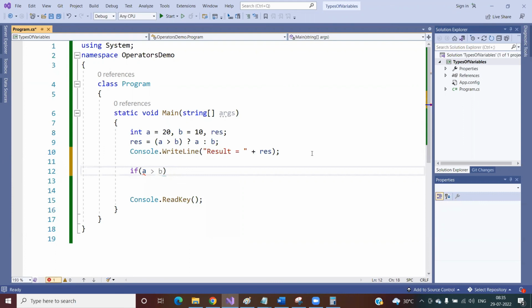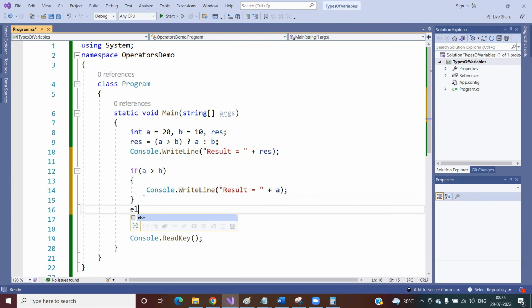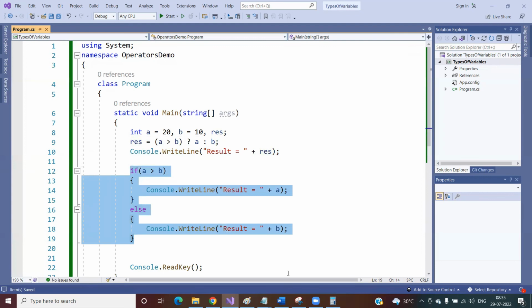So I'm writing A greater than B, right? If this condition is true, what I'm going to print is result equals A, right? And else, I will print here B, right? So you can see, with the ternary operator, I have written only two lines of code and I will get the output. But using the if-else condition, I have to write this much code.